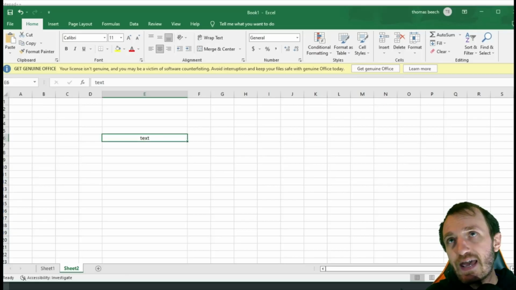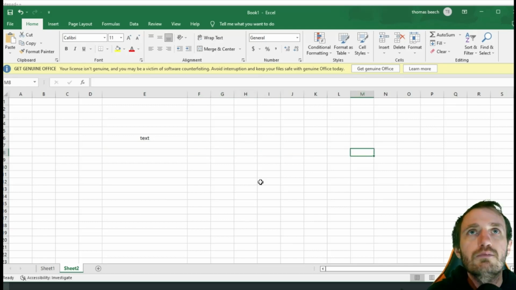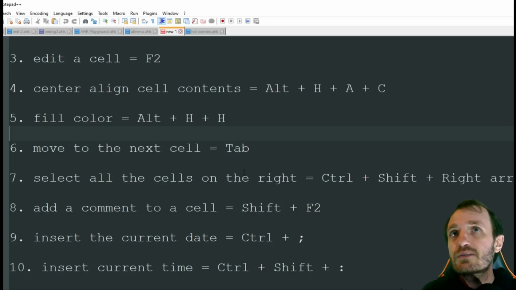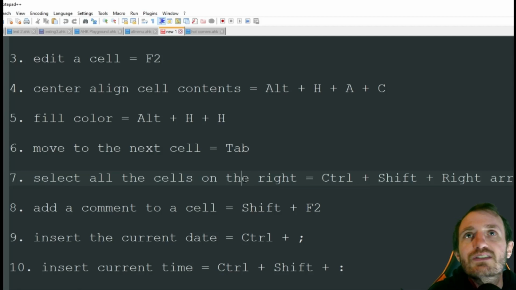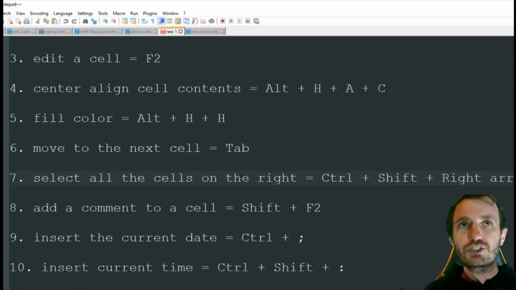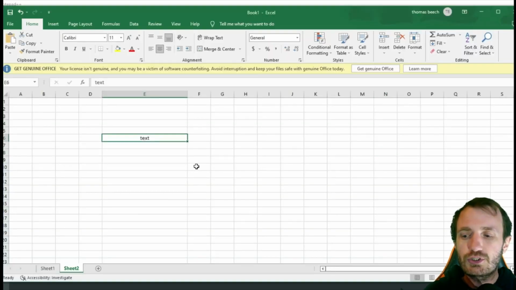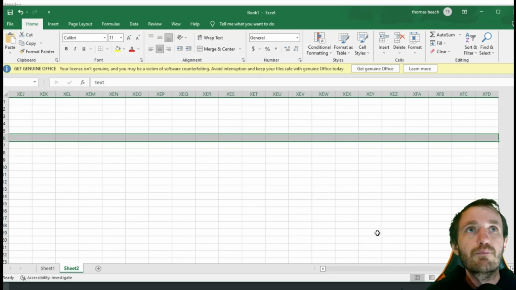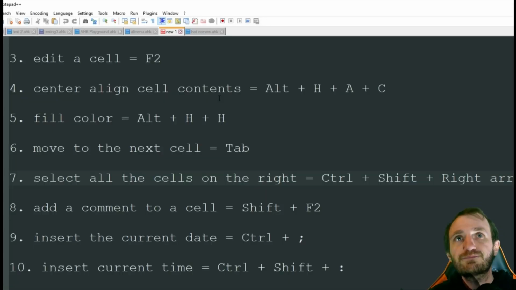Number 6 is Tab. This one's pretty common. It's very useful, but for some reason a lot of people don't know about this one. Tab just moves by column. That's really it. I use it all the time, but I've seen people who are minds blown when they see something like that. Number 7, select all cells to the right. That one is Control Shift Right Arrow. So let's go to the text, Control Shift Right Arrow, and boom, it's selected all. Obviously that can go pretty far, but that's fine in case you need to delete everything there or something. That could be useful for you.